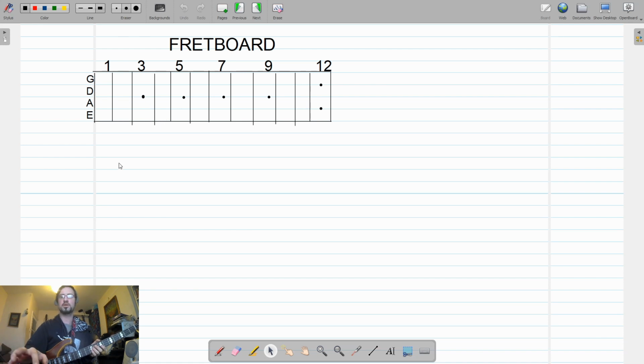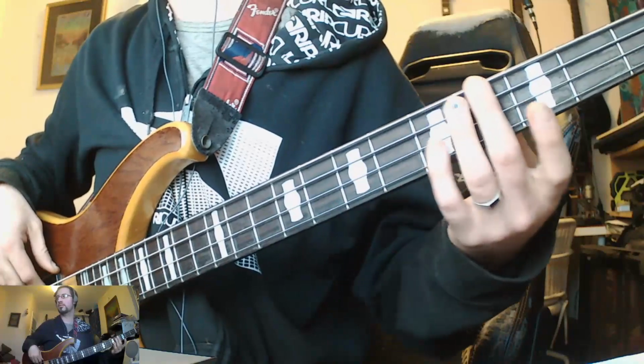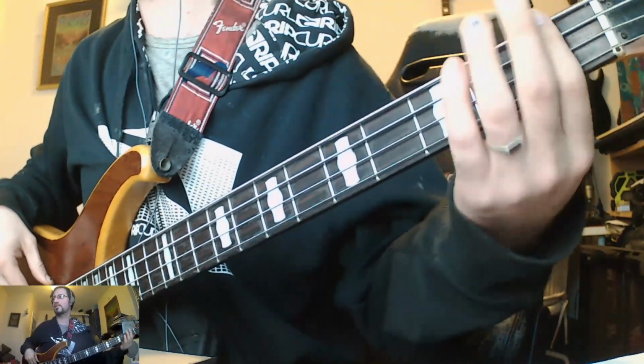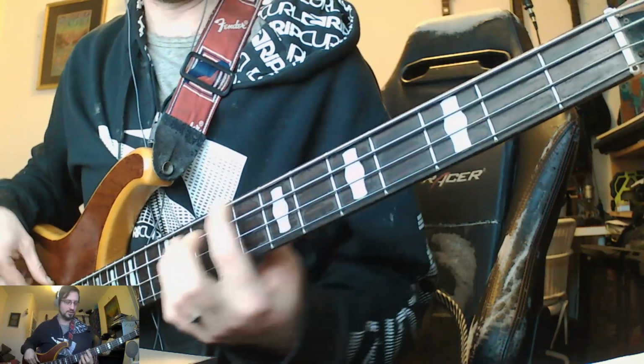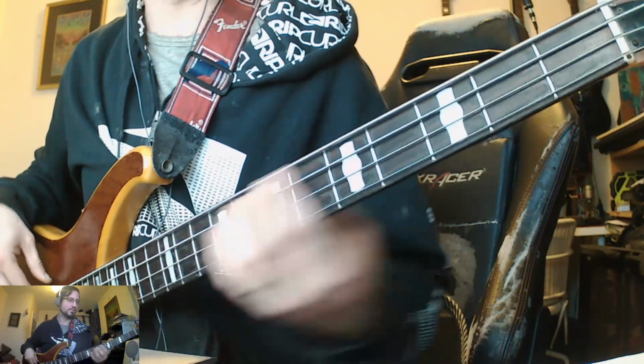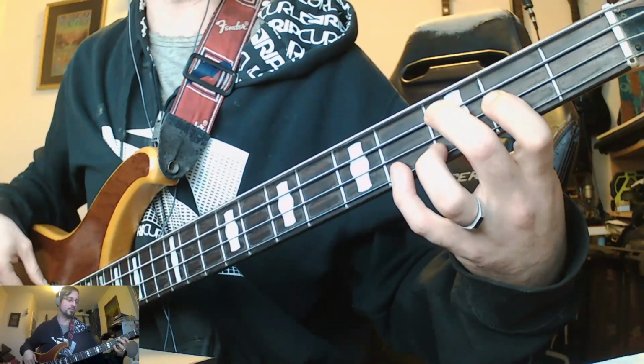If you look at the fretboard, on my bass here I've got inlays, so where's the first fret is here, and we've got inlays at 3, 5, 7, 9 and 12, and that's a pretty good point for starting memorizing the fretboard in general.